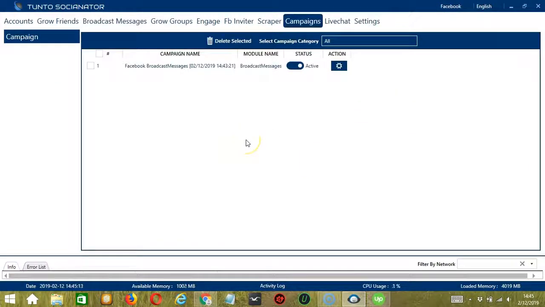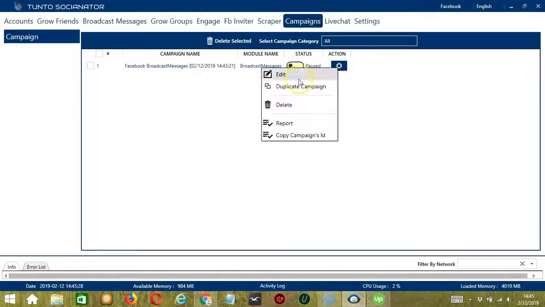This will automatically bring us to the Campaigns tab, where you can see that we have successfully created our Facebook Broadcast Messages campaign. Click the Status button to pause the campaign, and the Action button over here will allow us to edit, duplicate, or delete the campaign.